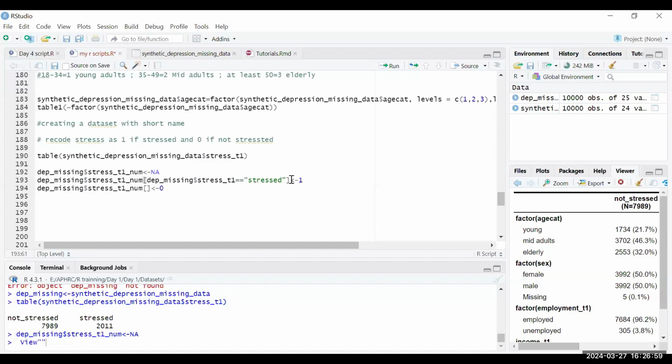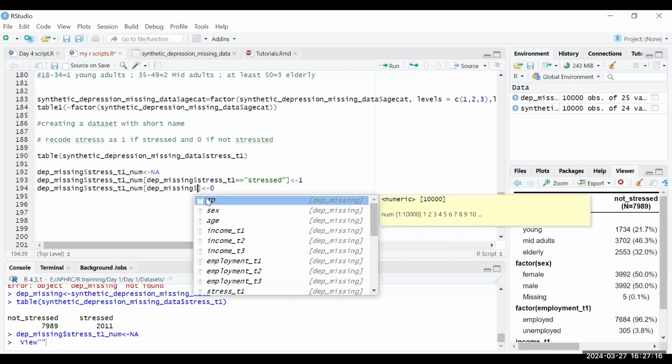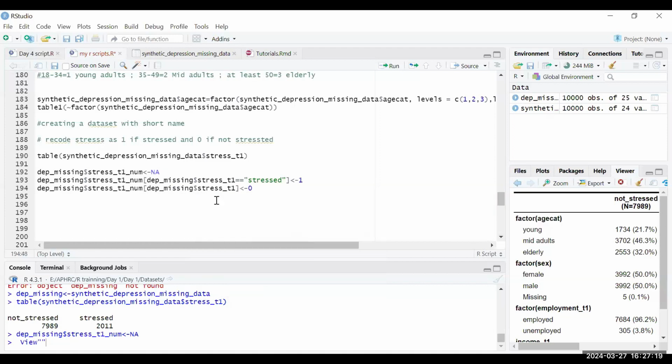Who can tell us the next row? If you want to speak, I can unmute you. Who can say the next one? Okay, the second condition, it's deep underscore missing, then we attach the stress underscore T1, then we assign not stressed, put it in double quotation. Good. So we have 1 and 0.